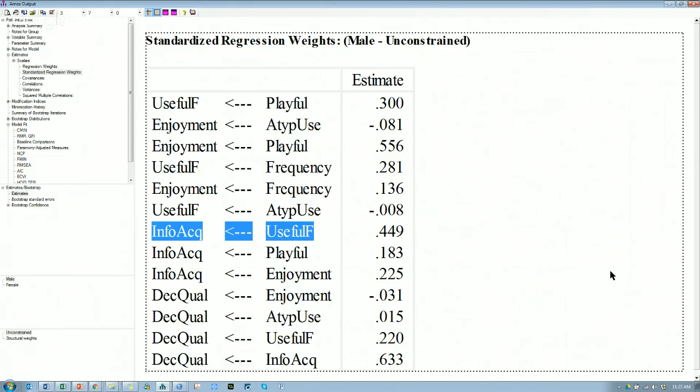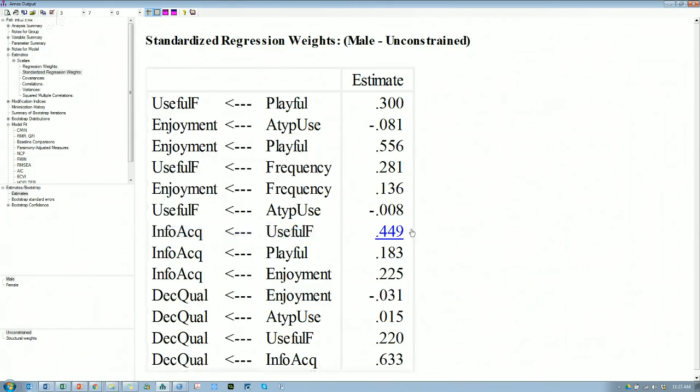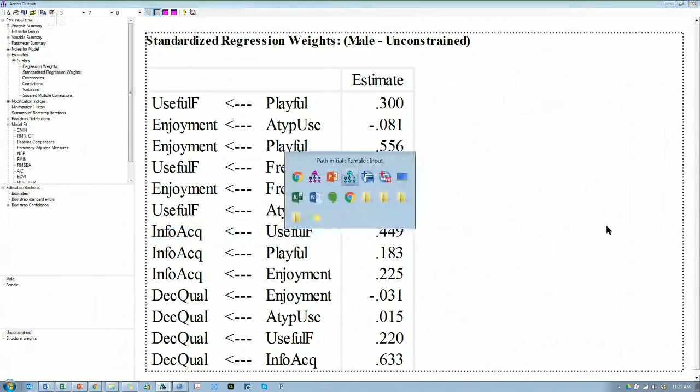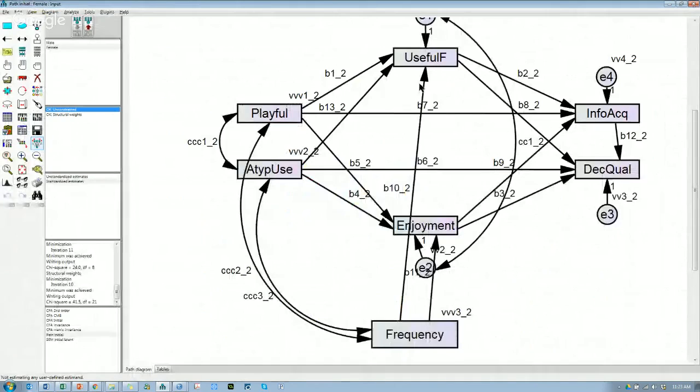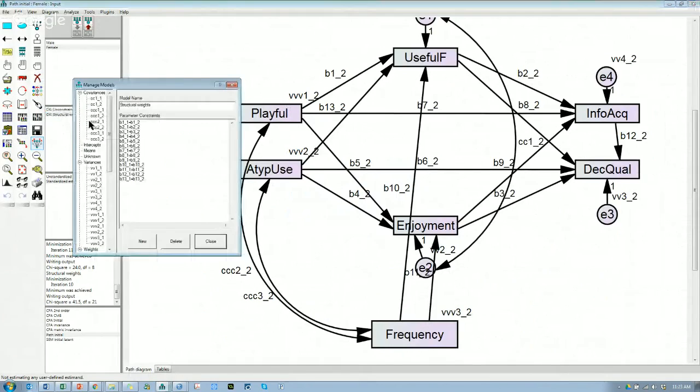Yeah. Let's try to see if this one's different. Usefulness to information acquisition. Here's usefulness, information acquisition, B2_2. So in my structural weights, I'm going to remove everything except B2_2. That's B1 and B2. There it is, B2_2. I'm going to cut and paste this at the bottom, and then I'm going to cut everything else out with Control X. So now the only constraint we have is B2_2 and B2_1. And hit close.